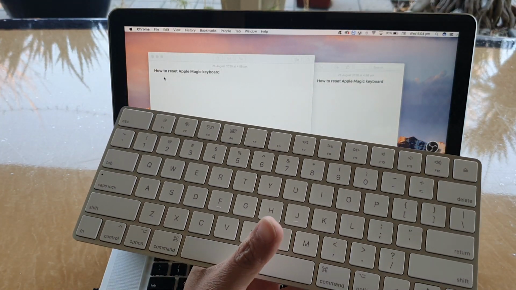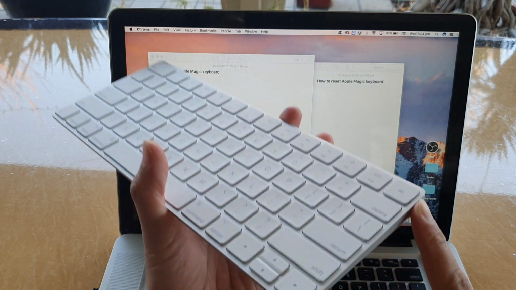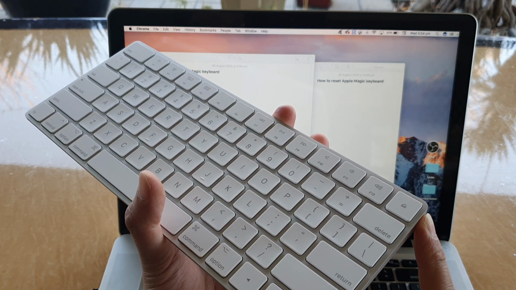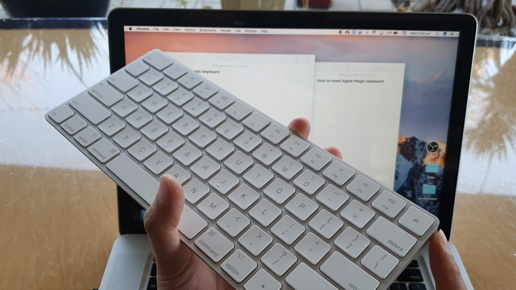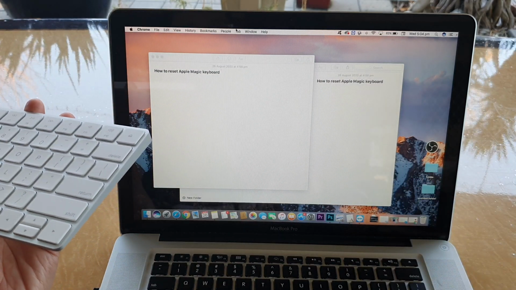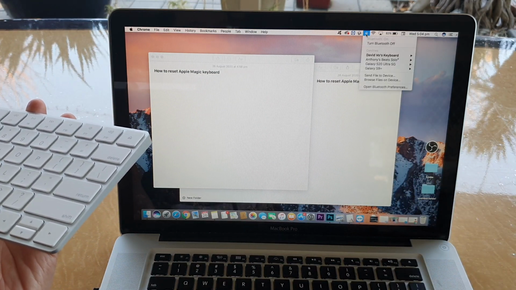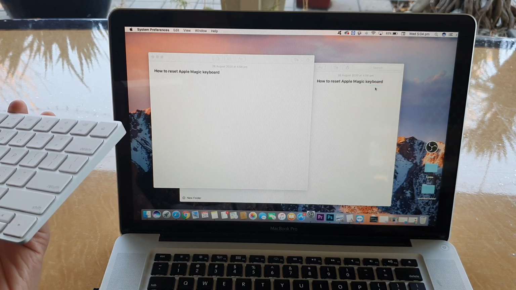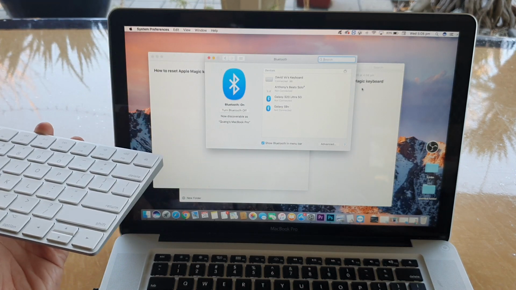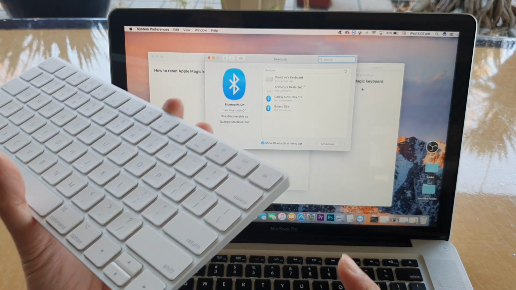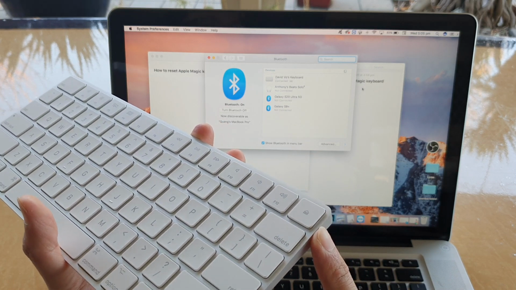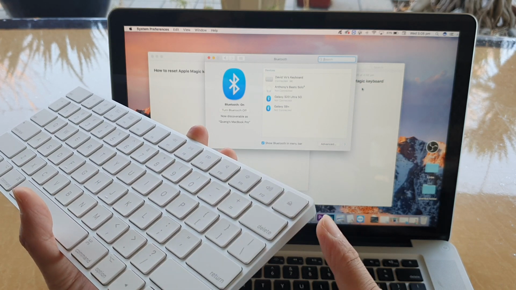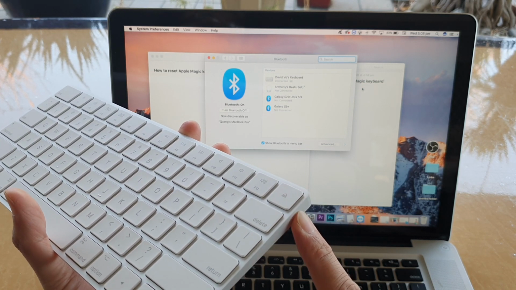If you have an older model, make sure that you press the power button on the side. Press and hold the power button on the side for 3 seconds, until the power is switched off. Once it is switched off, go to your computer and click on the Bluetooth on the menu bar at the top, and then click on open Bluetooth preferences. Once Bluetooth preferences open, you proceed to press and hold the power button on your keyboard. You will need to hold until the process is complete. So don't just press and let go, press and hold the power button.